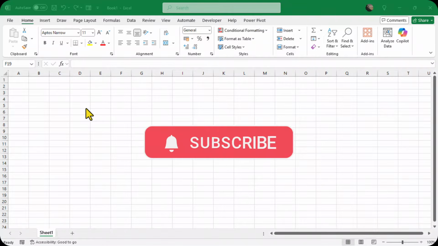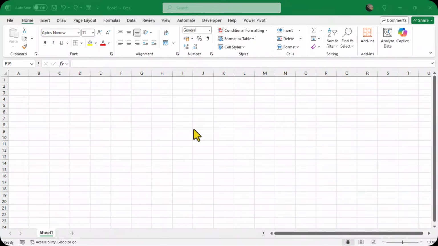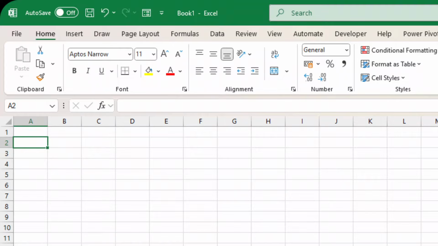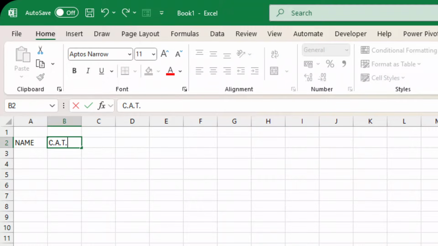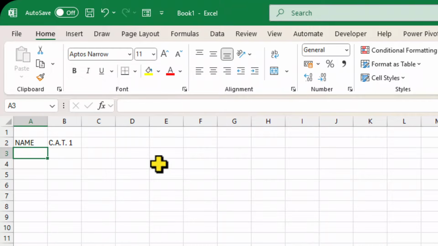So as you can see here, I have a workbook open. The sheet here is Sheet1, which we are going to rename and add more sheets down here. So let's start from cell A2 and put the name there. Here we are going to use CAT, abbreviated, for class assessment tasks. So this is the first one. We will have the second one and then the third one in cells C2 and D2.